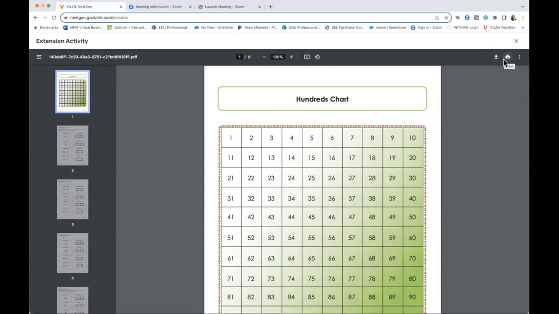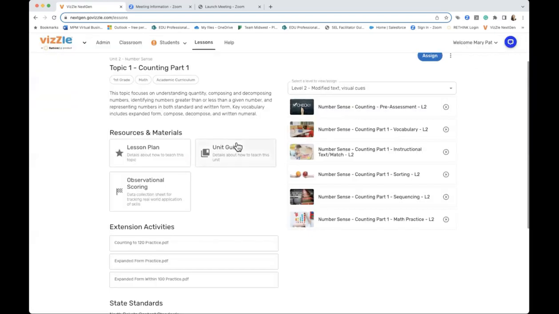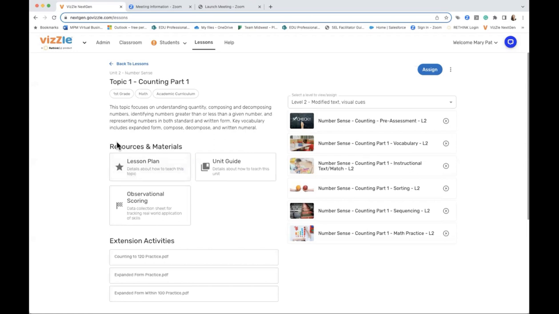Once I have it, I can simply click the X in the top right corner to close this document, and I'm back to my topic summary, and I can grab additional extension activities if I'd like. Our skill suite also has extension activities.